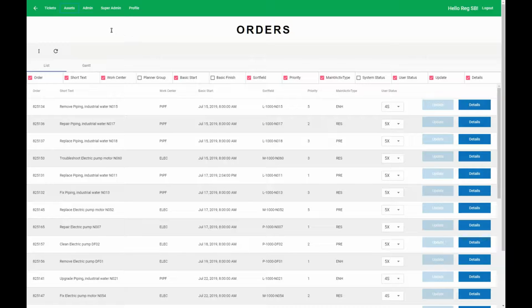To view orders within the browser app, click on the appropriate menu item and click Orders. At this point, the user will now have a spreadsheet-like view of the work orders. They have the option to determine what columns are displayed or not displayed.